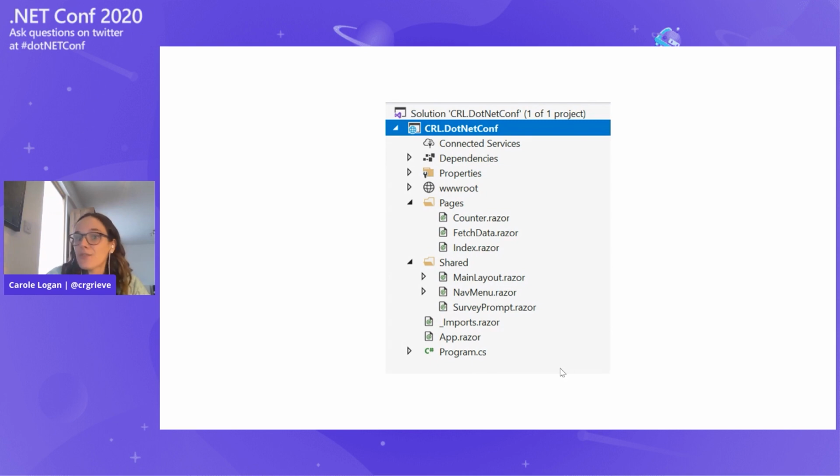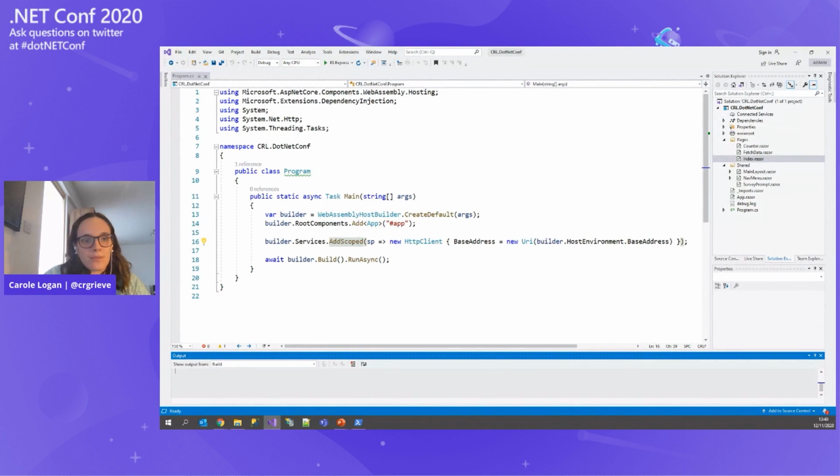And this is the file structure that you get. So if you do file new in Visual Studio, this is what it sets up for you. So what I'm going to do is jump out of slides, and we'll jump straight into Visual Studio. So hopefully you all can see that. And as per the screenshot that we just saw, this is what we get.